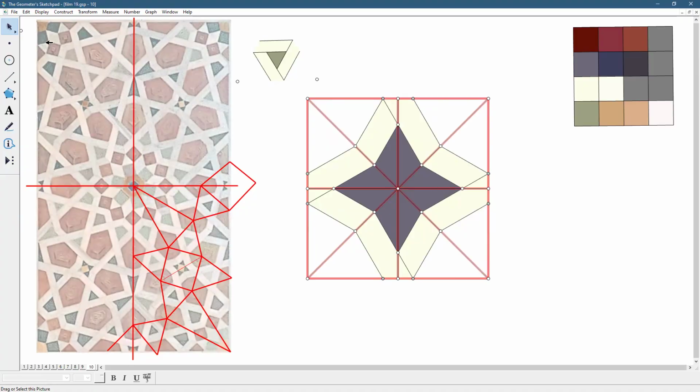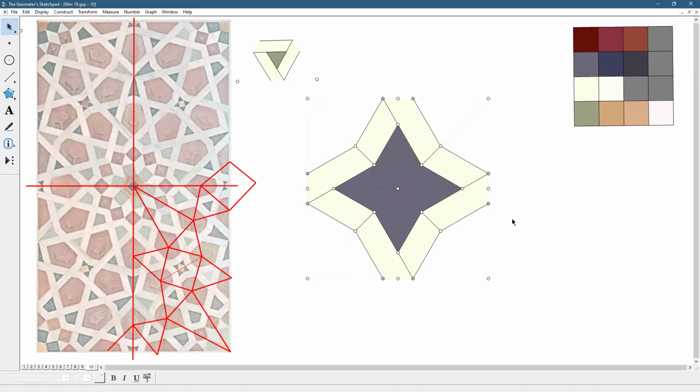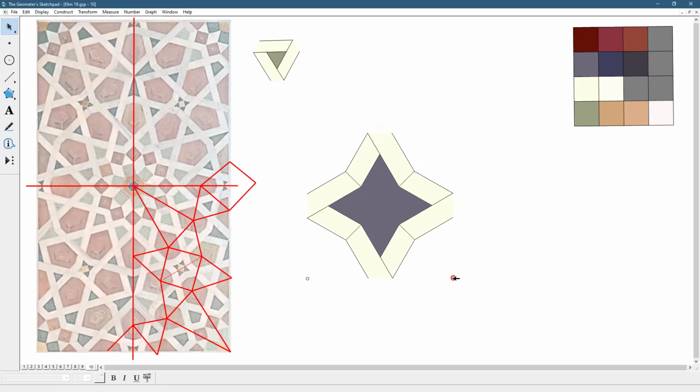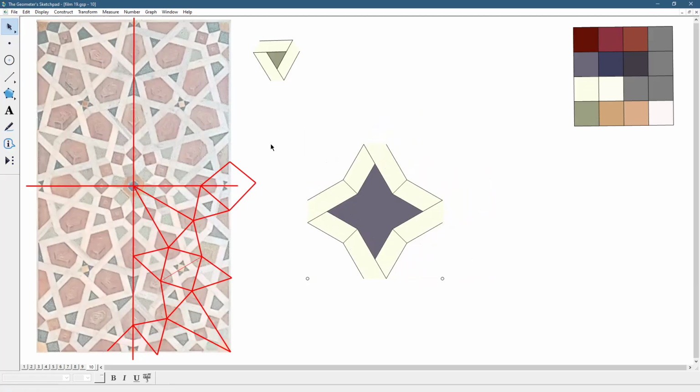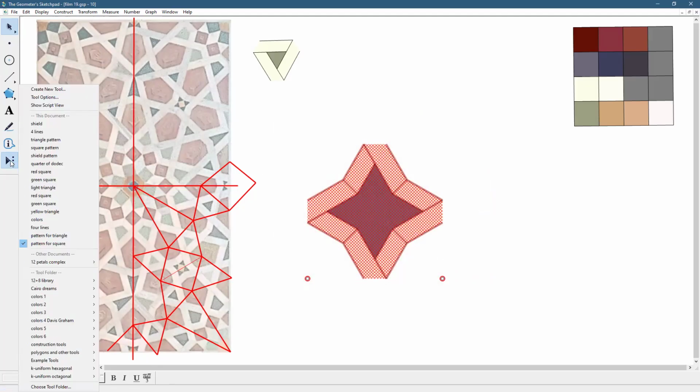and this one, hide them. Now edit, select all points. Okay, I need only these 2 points and just hide points. Okay, so this is what I got, and this is our improved pattern for the square.